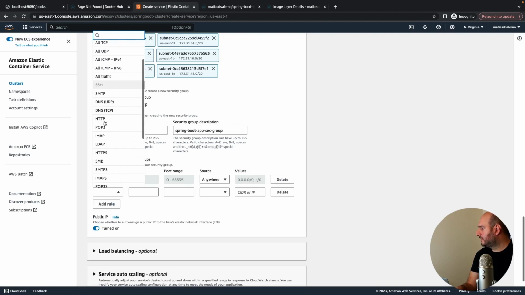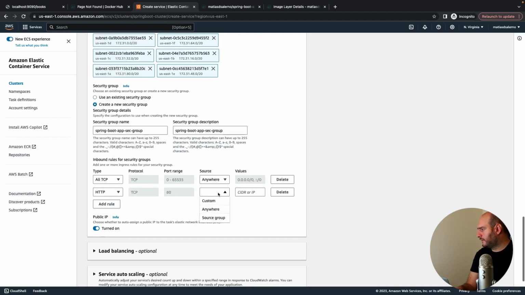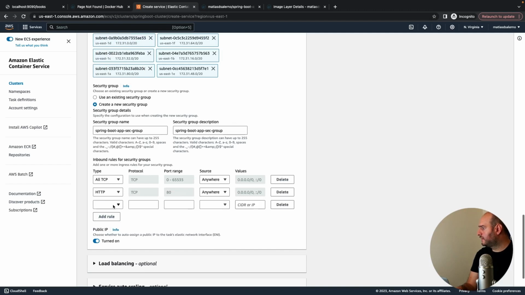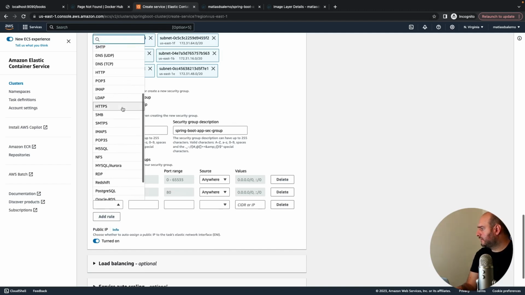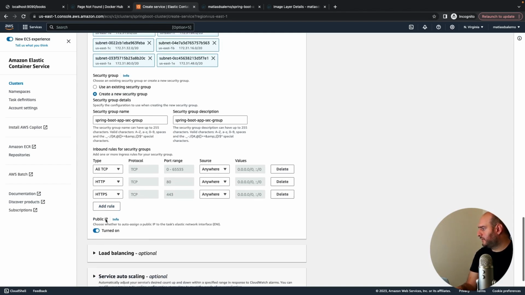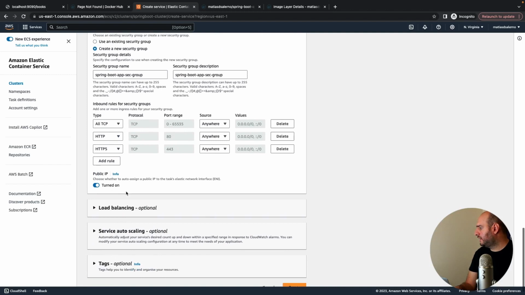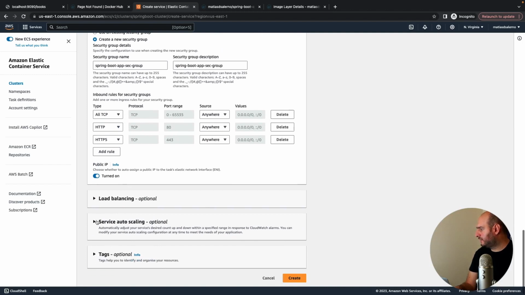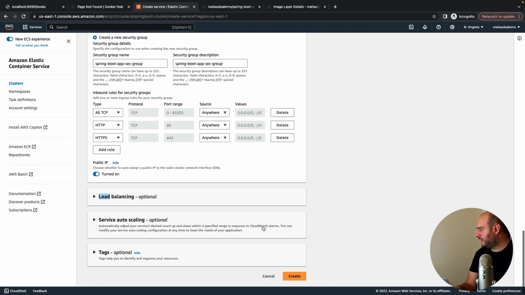and all HTTP anywhere and all HTTPS anywhere here. So this is going to be public. Anyone will be able to access this. And finally, anything here? No, we don't really need anything.